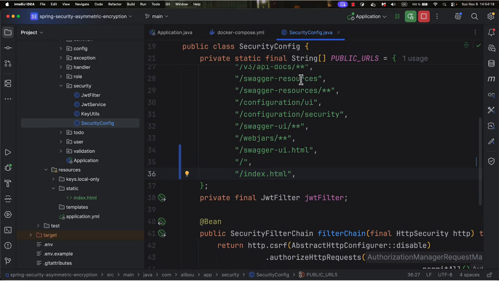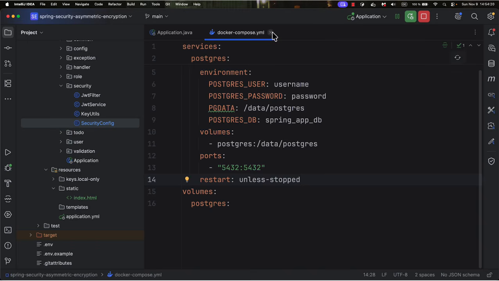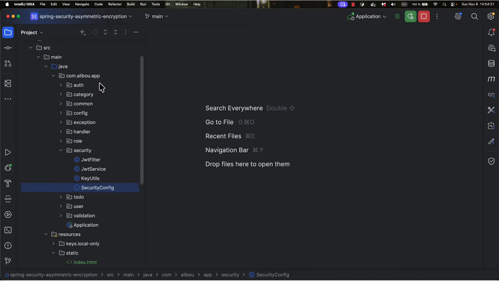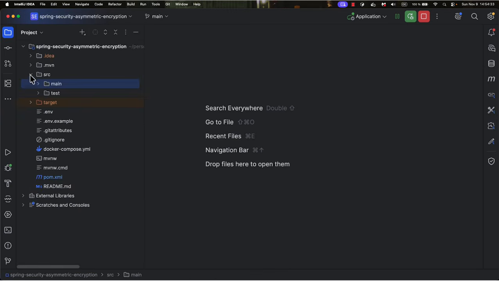All right. So now we have our application up and running. Now we will move on to see what are the steps that we need to do in order to prepare everything to deploy our application. All right. So now let's move on to the next part.